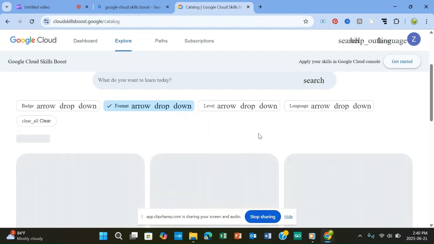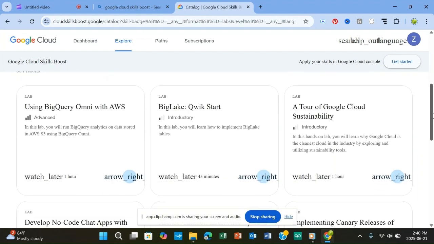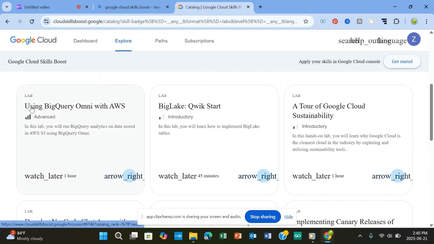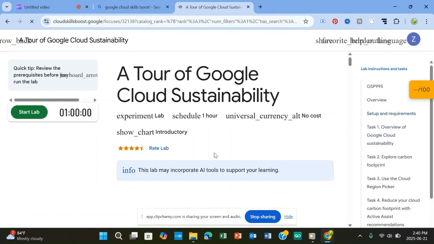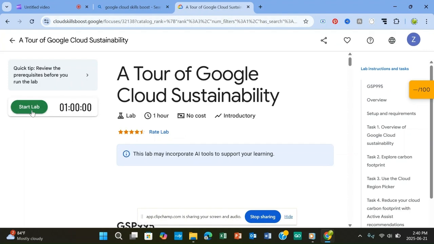When you click on lab, it's going to bring you to this page here. You're going to see "Using BigQuery, BigLake, a tool of Google Cloud sustainability." You click on this one. When you click on this one, you're going to see on your left-hand side Start Lab. When you click on this Start Lab, it's going to give you the Gmail and password and the project here. You click on this one.